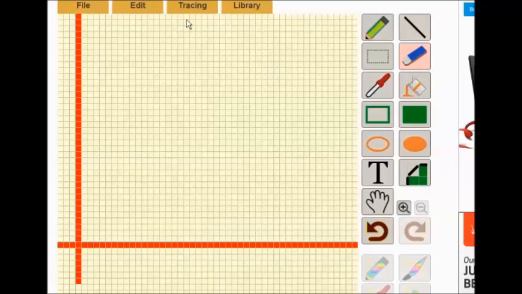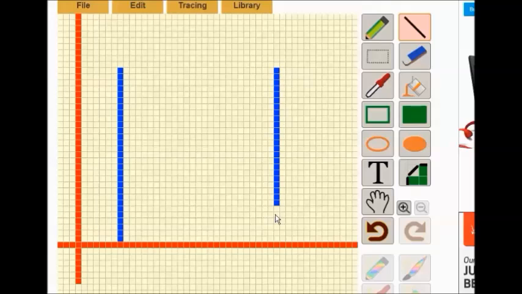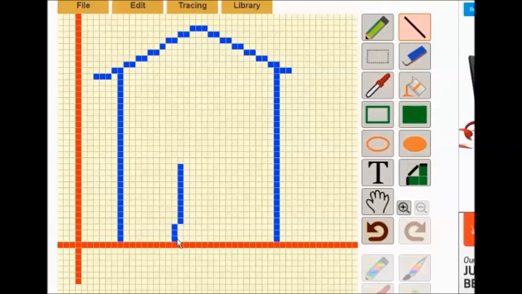Now I've moved my XY axis over a little bit so I have some room to draw something. I'll click on my color here, and we'll just start here. All right. And maybe I'll want a door. And maybe a window or two, right?